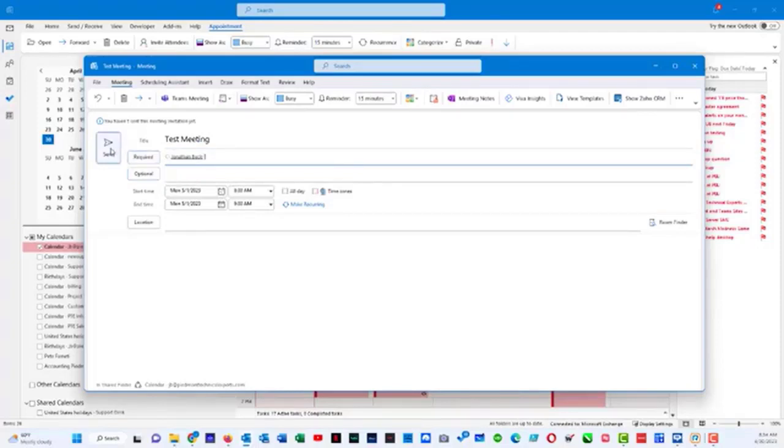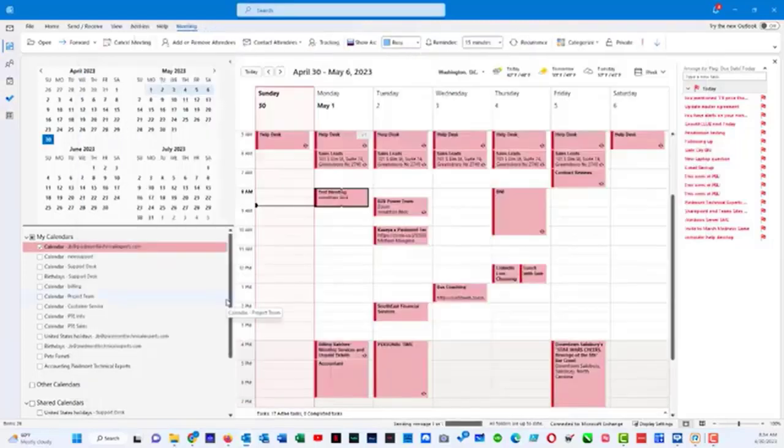and then I will hit send, and send anyway. Again, when you do a meeting, it does want you to put in a location.